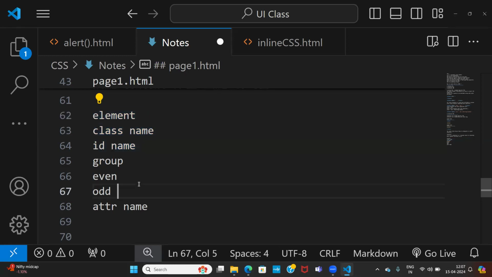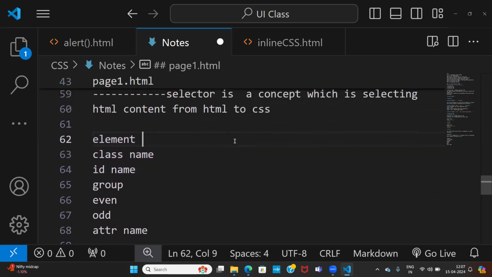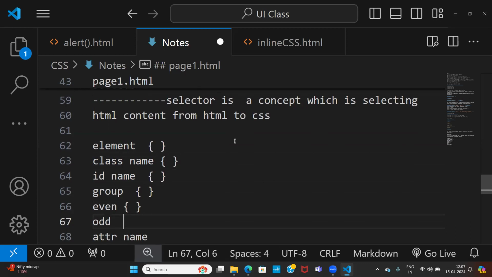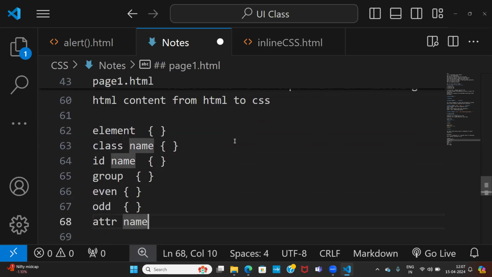That is later I will tell. But whatever selector you are going to write, that should be enclosed with curly braces. Whatever the selector, for example, if it is a class, something. If it is an ID, something. If it is a group, something. If it is an even, something. If it is an odd number, something. If it is an attribute name selector, something like curly braces.